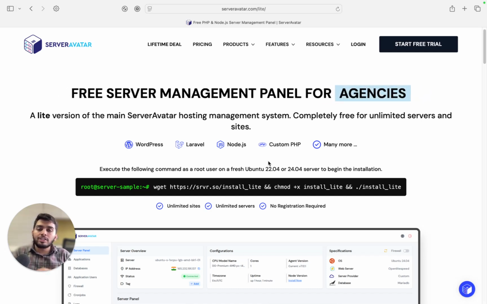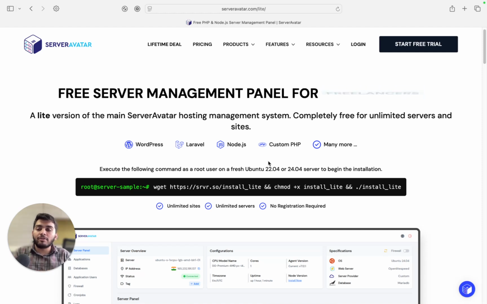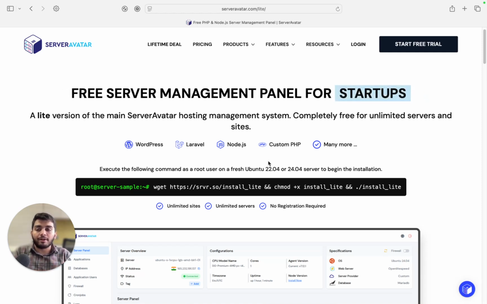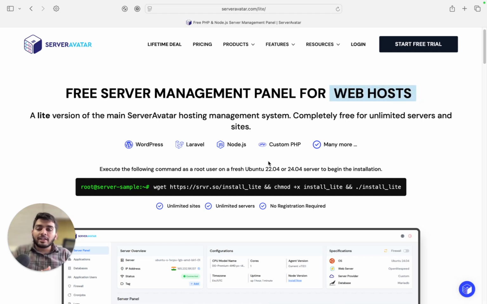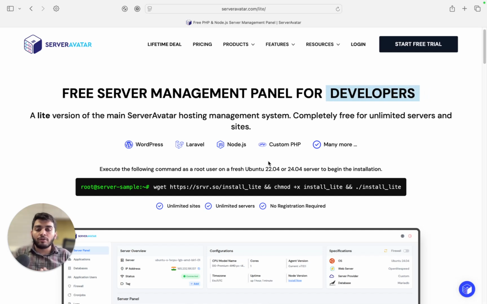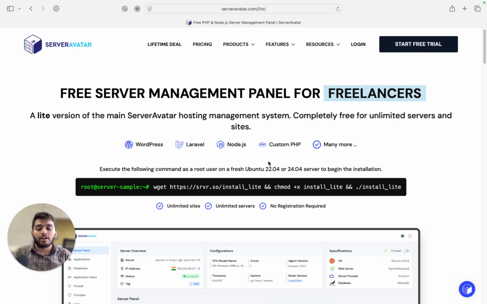So, if you want to install ServerAvatar Lite on your server, there are some prerequisites, or basic requirements, to install the ServerAvatar Lite panel on your server. The basic requirement is that you should have a server with Ubuntu OS version 22.04 or 24.04. Apart from this, it will not work.